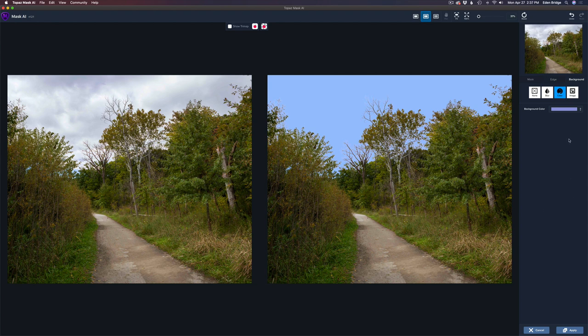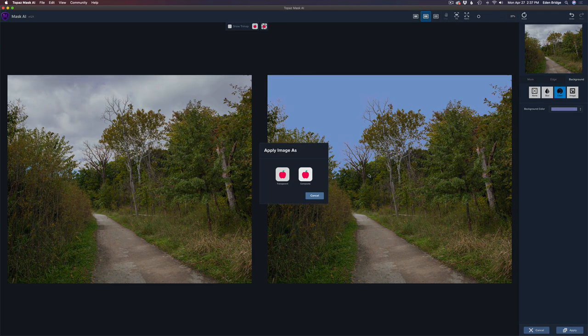Now there's something very important here. We added a background color, right, to help us to see how we were going to refine this mask, okay? So when I click apply, it's going to give me this apply image as option up here. It's give me an option of transparent or composite. If I wouldn't have added that background color there, when I clicked apply, it would have just sent me back into Photoshop with the layer mask intact. But now being that I've added that background color, I have to click transparent.